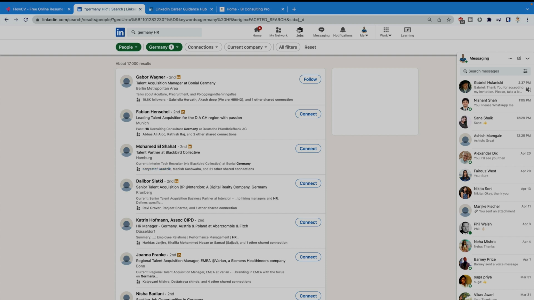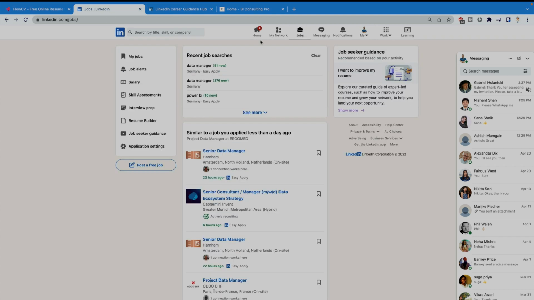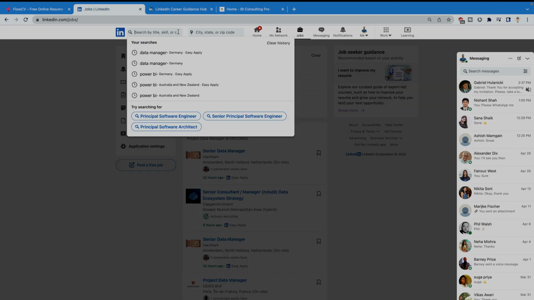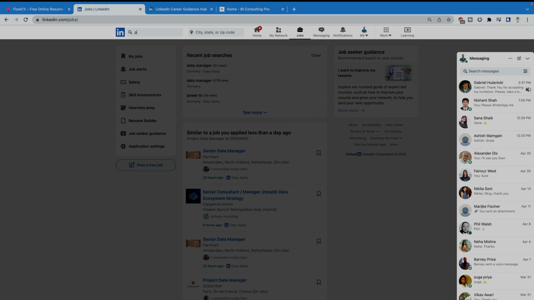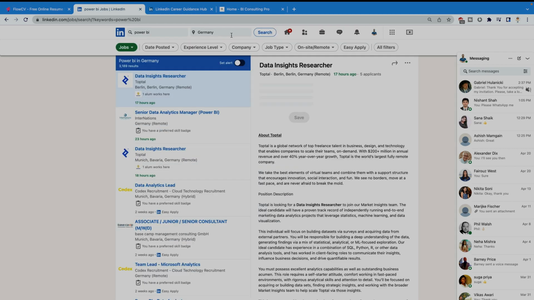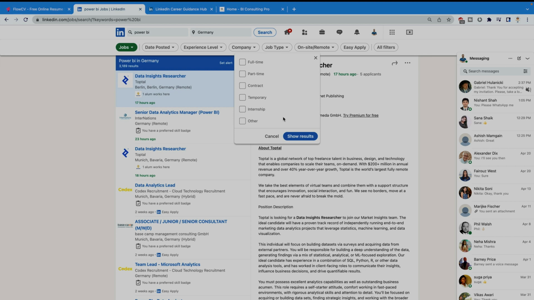Another way is to apply for jobs over here. So you have to click on this job button on the top bar. There you can start searching for the job, what kind of job you are looking for. For example, I'll say I'm looking for Power BI. Just type Power BI. And next you can type the country, which is Germany over here, and then you have the different filters. What I suggest, always go to the job type, and here you can filter it out.